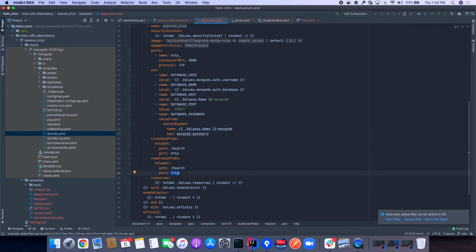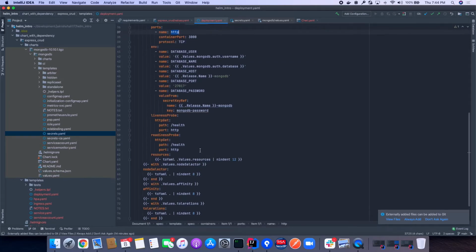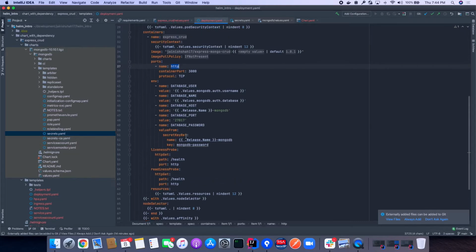Port, we are going to tell it to use the HTTP port. And that's pretty much it. Yeah, one more thing we can do.